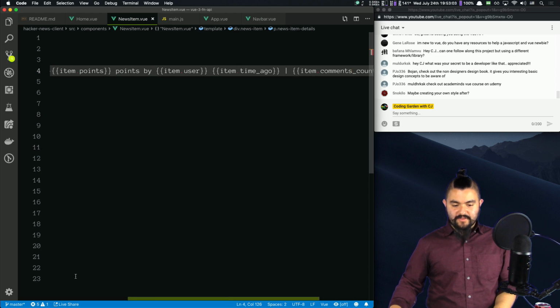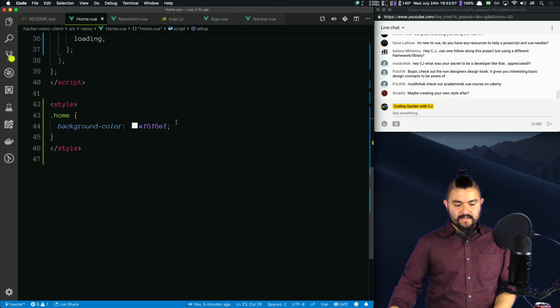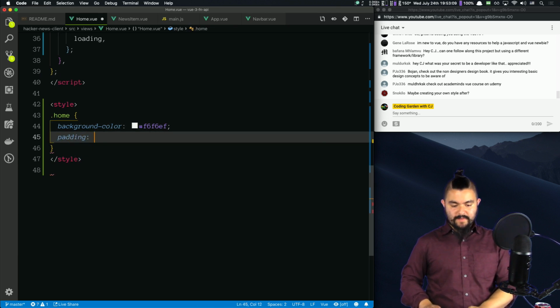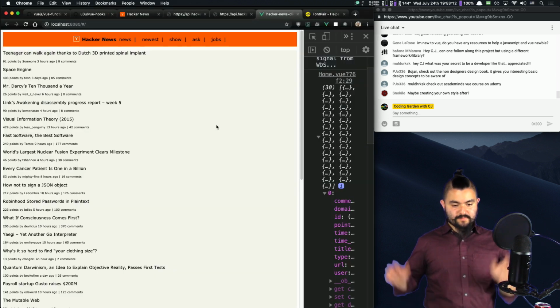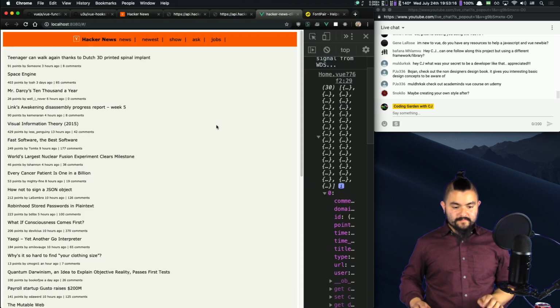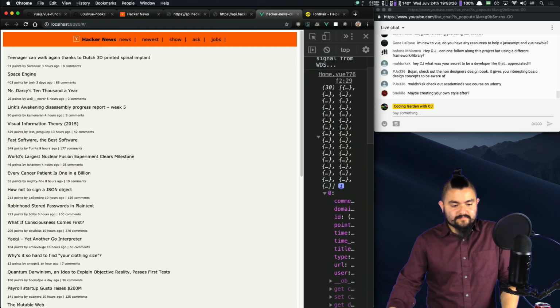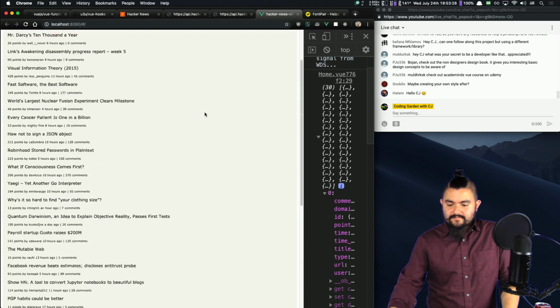We also want the whole thing to have a little bit of padding. So on the home page, let's say we have a padding of 2em. Should push everything in a little bit. It's a little bit too much. 1em, like that. We're not going to show them upvoting it. We could actually show... I don't want to show a number. I'm not going to show a number. I think that's good.